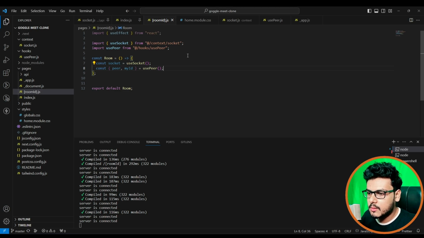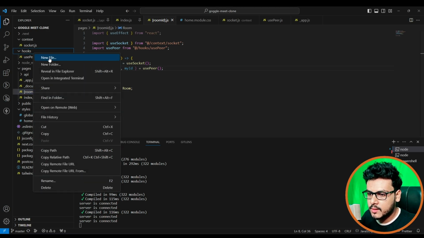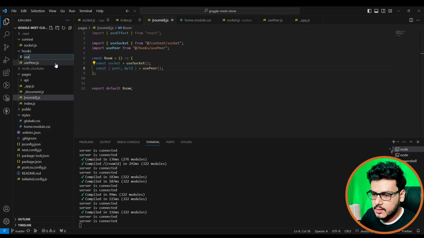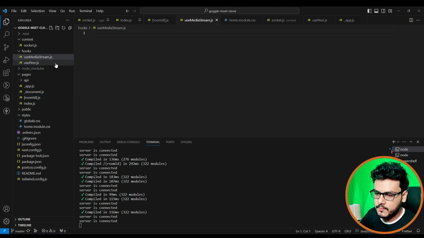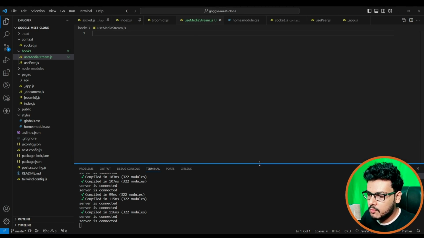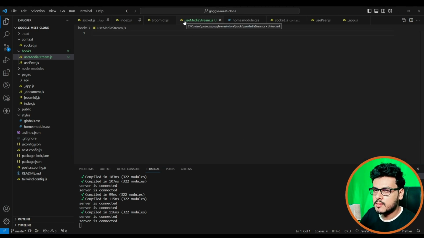So first of all, we'll create one hook. I'll call this useMediaStream.js. The aim of this hook is that whenever this is instantiated, it would request access for your camera and your audio, and it would set up the stream inside a reactive variable. And once that is done, we can consume that stream and render it in a player. So it is going to be an interesting part.